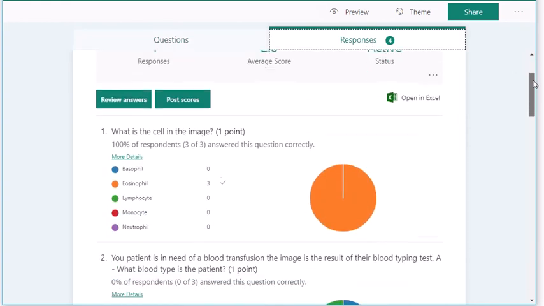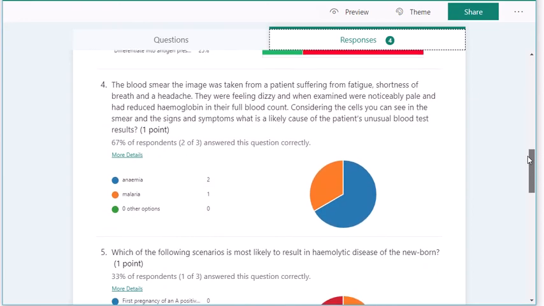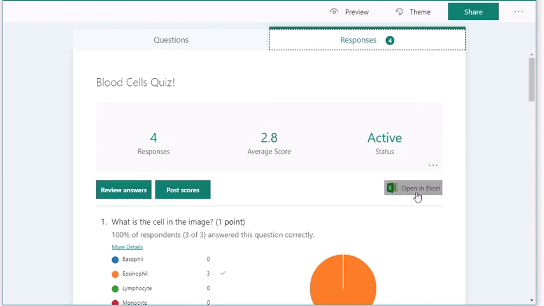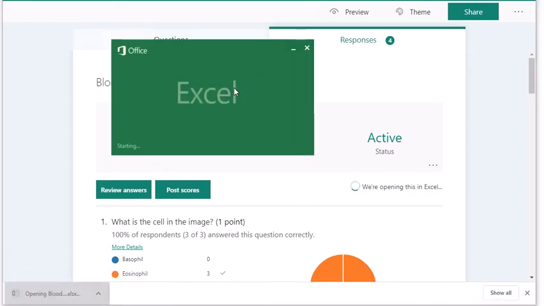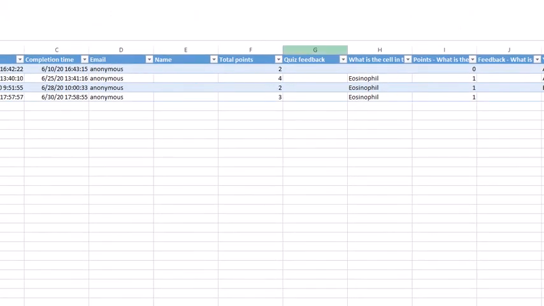And as the owner of this quiz, you can view the responses from different people. So it will collate them all together in these nice charts and show you how many people chose different answers. You can also have a look at this in Excel, and that will generate you an Excel spreadsheet which will show you every individual submission and the responses that they put in.